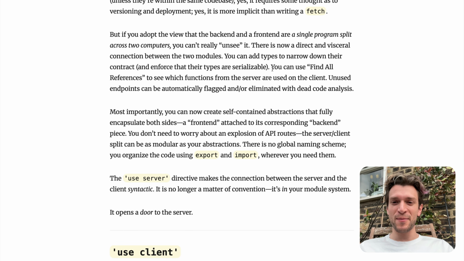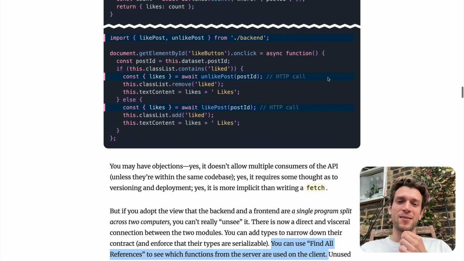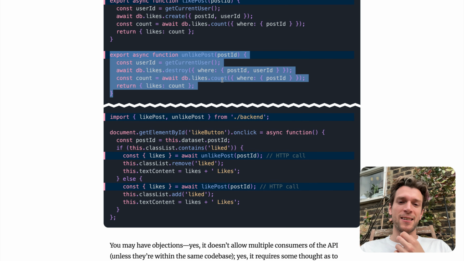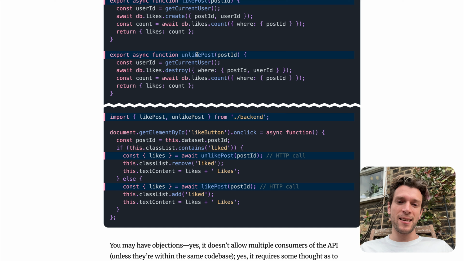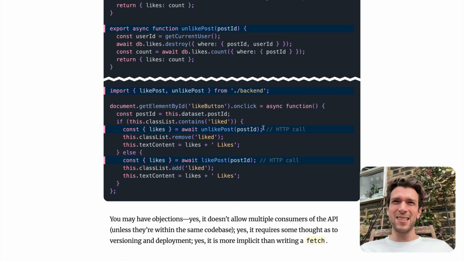This is my favorite feature. Because these pieces are now directly connected, you can use control click or command click to navigate into the function you're calling. So you could imagine you press unlike post and you just teleport in your IDE here. And similarly, you can take this function and do find all references on it, and it would show here's where it gets called. This is something you can't really do with API routes written explicitly, because the IDE and your tooling do not understand the connection between these pieces of code.